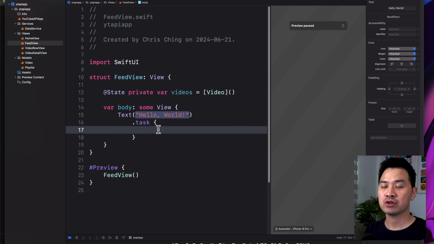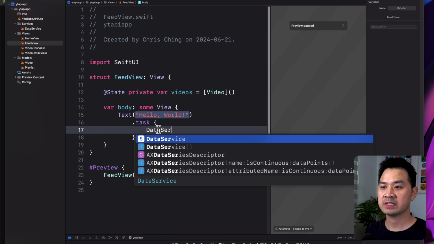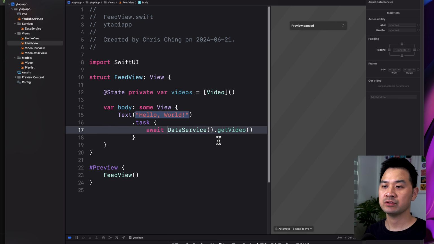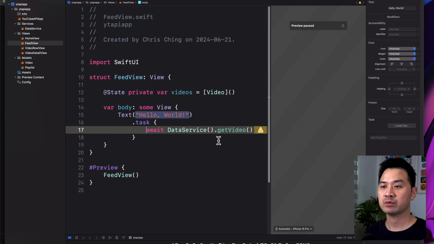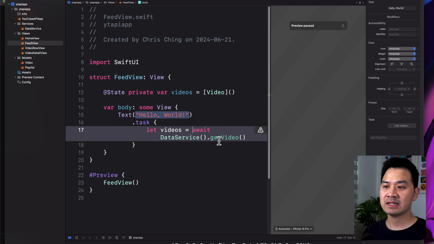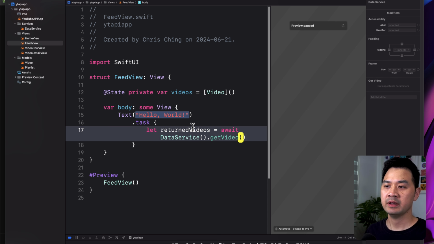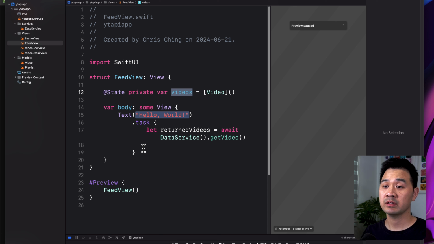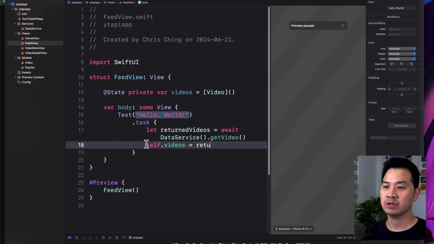All right, so let's fire off this task. So we are going to create a new data service instance, and I'm just going to chain it like this. I'm going to call get video. Oh, that should be an S. We'll change that. This should be get videos, and notice that it's an asynchronous method and it returns a list of videos. So asynchronous means we're going to have to send it off as a background task. We're going to have to wait for that to come back before executing the code below it. Okay, so we're going to say let videos equals that, the return to list of videos. Let's call it returned videos, right? And then we are going to assign the returned videos to our state property here. Self.videos equals returned videos.